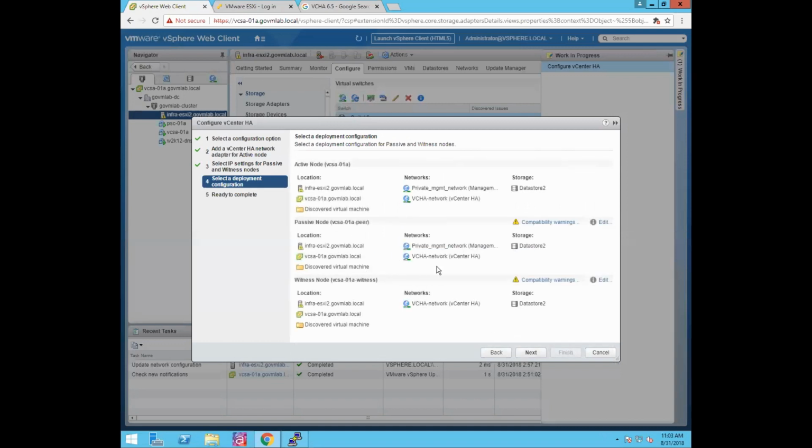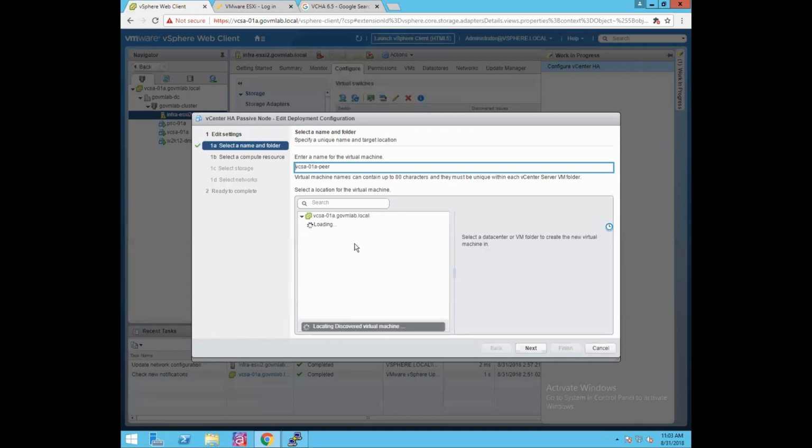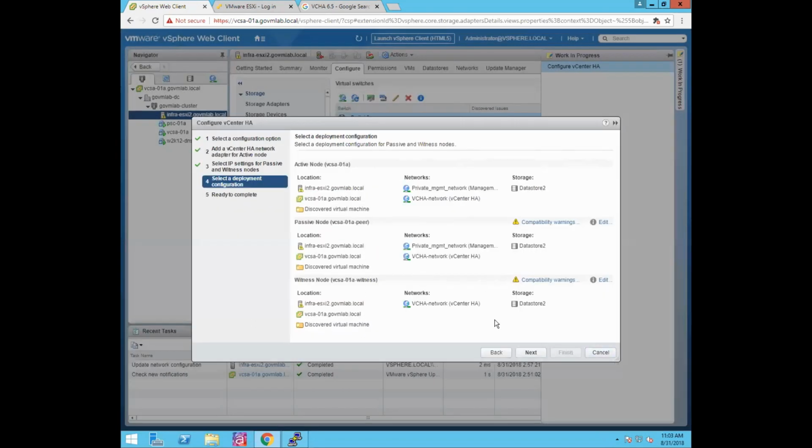And now here we could review all of our deployment configuration for the passive and witness nodes. If you want to make any changes to any of the configuration, it could be a data store, whatever has been selected here as the default data store. If you want to make changes in the data store, just click on edit, and if you have any spare data store, you can select it. Any customization you want to do, you can click on the edit buttons for the respective nodes. Usually the customization we do is in the case of storage or maybe the host where those VMs will be deployed.